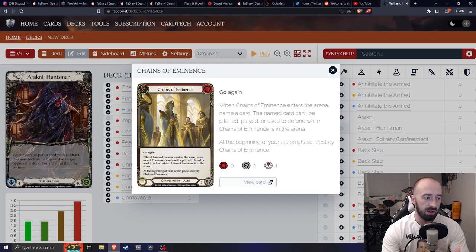So Premeditate, Codex of Frailty, Infecting Shot, Red in the Ledger, Knock the Death Whistle. Those are all valid targets for Chains of Eminence against Azalea in particular.